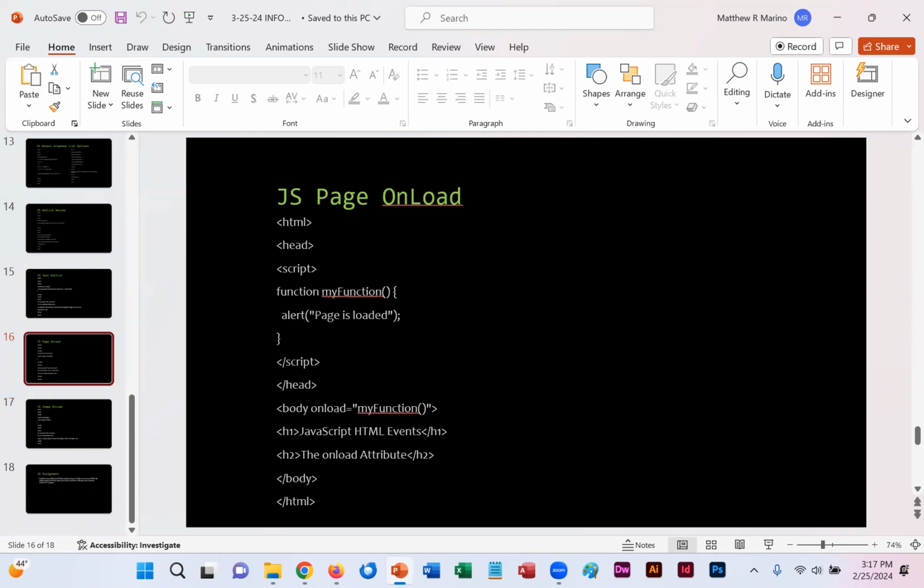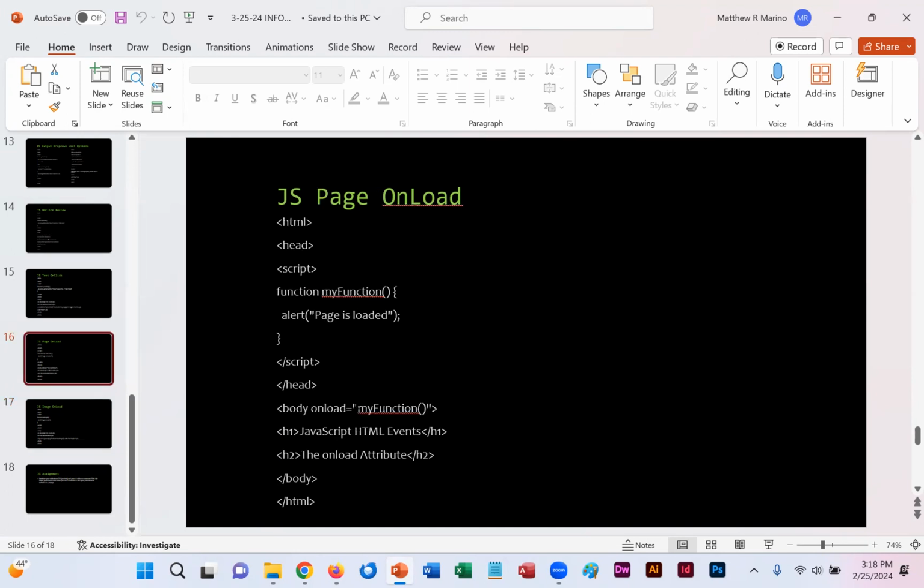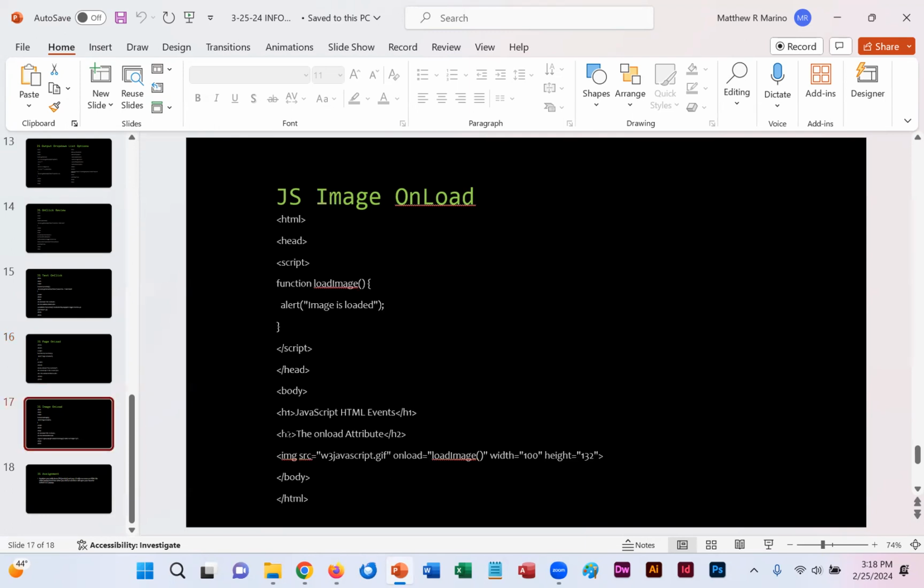However, whereas here you did not have to specify what your web page is that you're loading, with the image, you have to specify where the image is. It doesn't know what image to load if you don't tell it. So again, with the page onload, it's just going to onload a page based on the function. Whereas with an image, the load image has to refer back to whatever the specific actual image is that's being loaded.